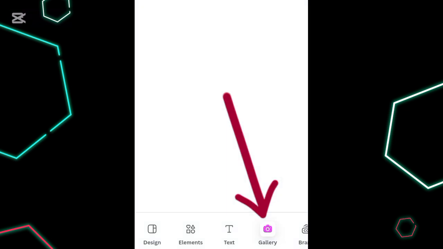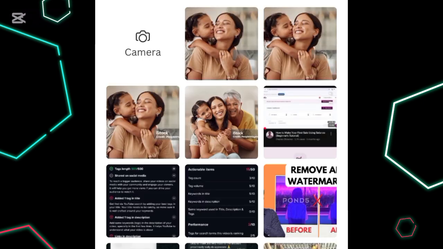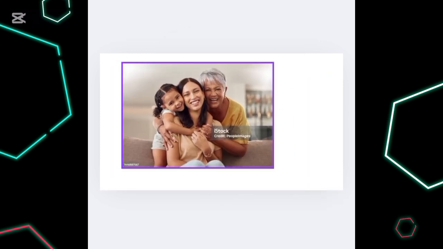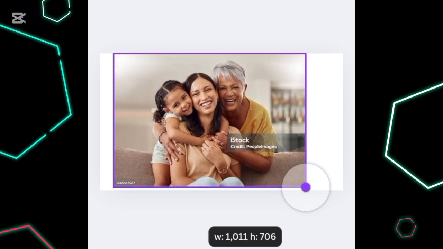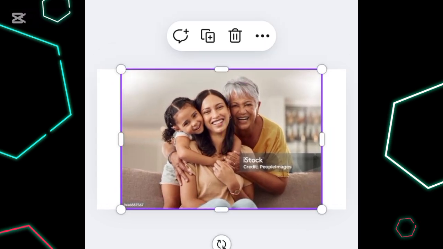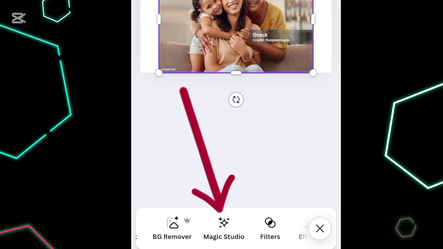So I'll go to my gallery. Let's make use of this particular image right here. You can see the image has been uploaded. Let me now enlarge it so that it covers the whole template. Even though it is not covering everything, if you want it to cover the whole template so that there will not be any white showing behind, go to your Magic Studio.